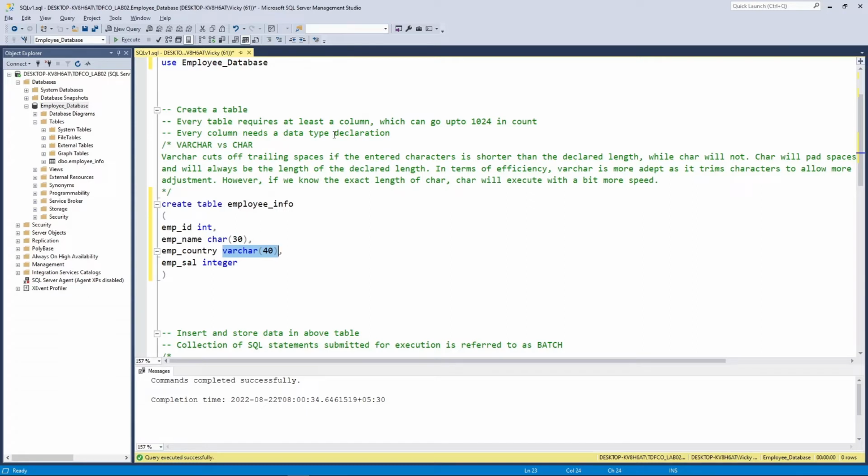Now this can go up to 1024 in count, and every column name needs a data type declaration. And varchar versus char. Varchar cuts off trailing spaces if the entered characters is shorter than the declared length, while char will not. Char will pad spaces and will always be the length of the declared length. In terms of efficiency, varchar is more adept as it trims characters to allow more adjustments. However, if we know the exact length, char will execute with a bit more speed.